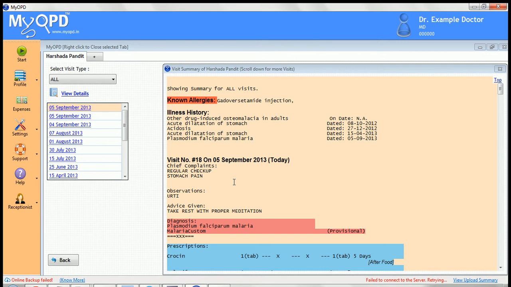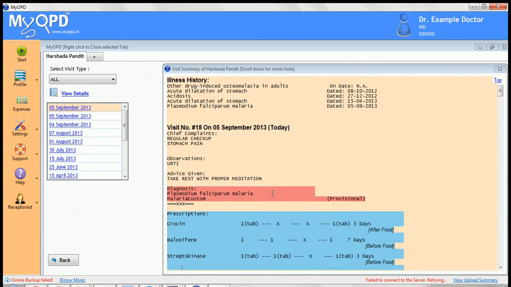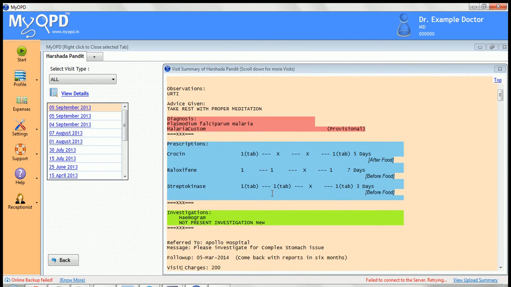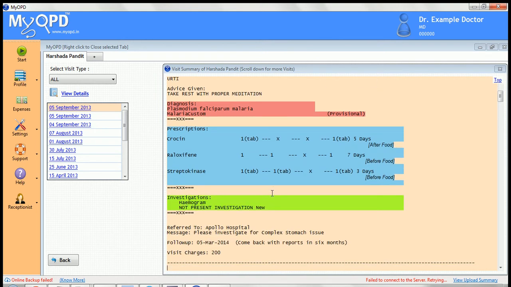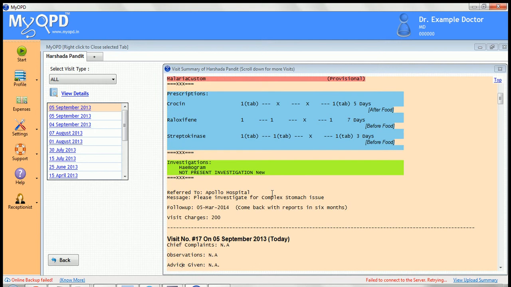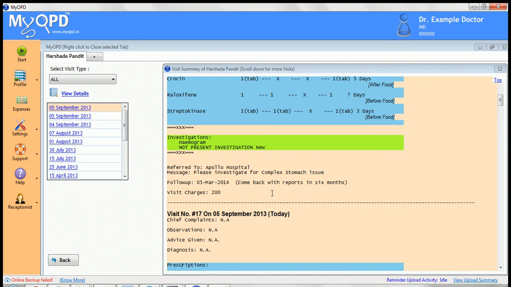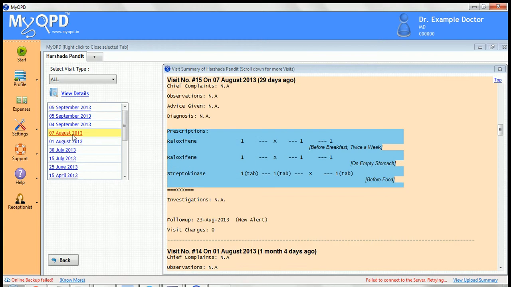Here you can see chief complaints, observations, advice given, diagnosis, prescriptions, investigations and visit charges. You can simply scroll down to see details of each such visit. If you want to jump to a particular visit, simply select the visit on the left. The right side view will be adjusted accordingly.